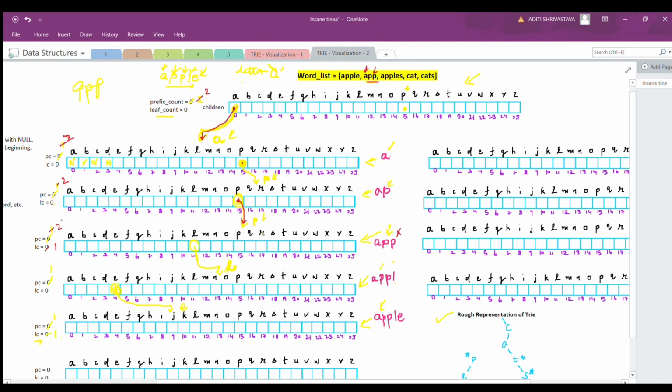So the prefix count is 2 in the letters, that is app and apple, but the app word is only 1, and this is given by this leaf count, right? So this is the representation. Now let's insert apples also.